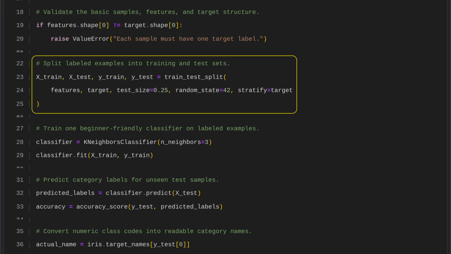We split the dataset into training and test sets using Scikit-Learn's train test split function. 25% of the data is held out for testing, and a fixed random state makes the split reproducible. Stratifying by the target keeps the class proportions similar in both sets, helping maintain a balanced distribution.